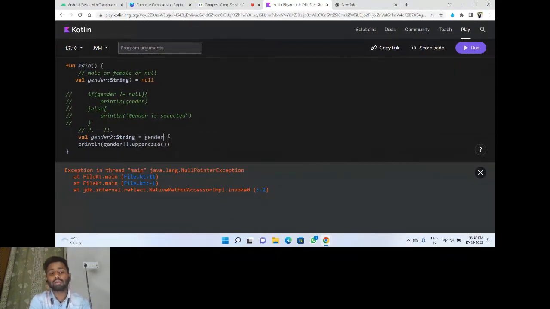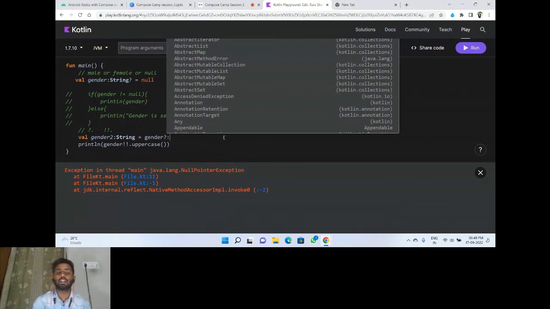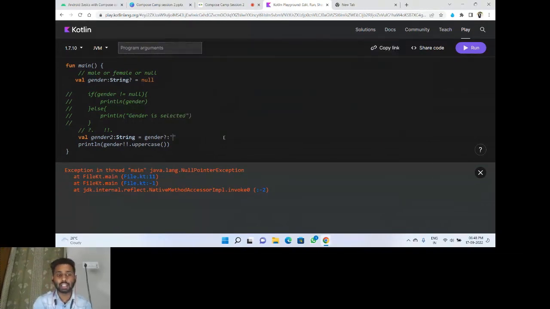So to provide the default value, we have to use the Elvis operator. To write the Elvis operator, you have to write simply the question mark. After that, you have to give the colon. After the colon, you can provide whatever default value you want. Let me provide here "not available". And let's try to print the gender2.